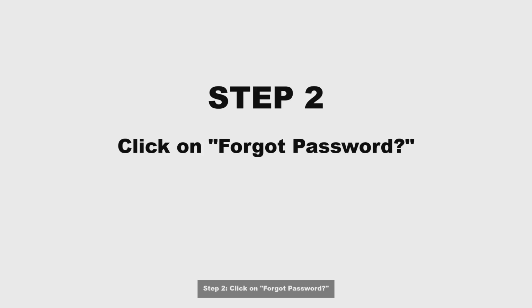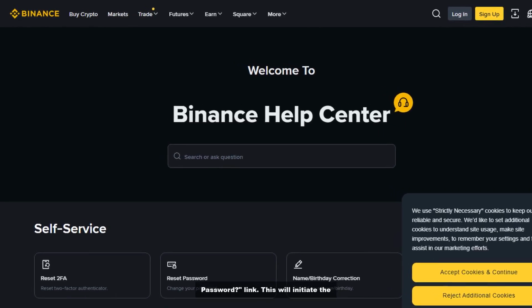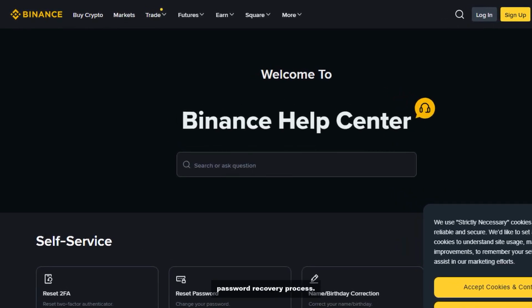Step 2. Click on Forgot Password. On the login page, find and click the Forgot Password link. This will initiate the password recovery process.